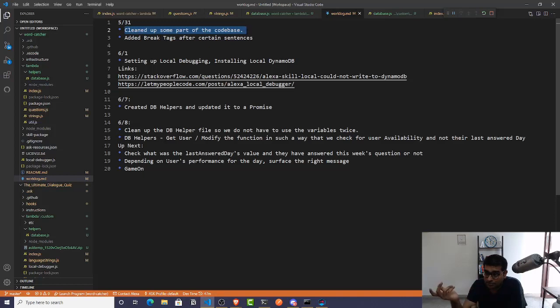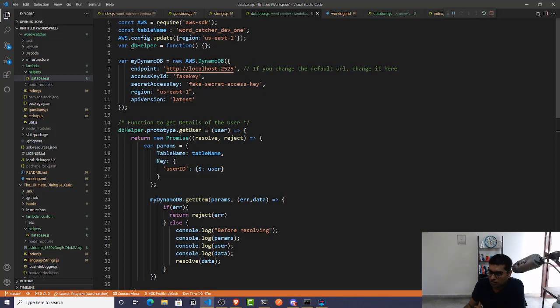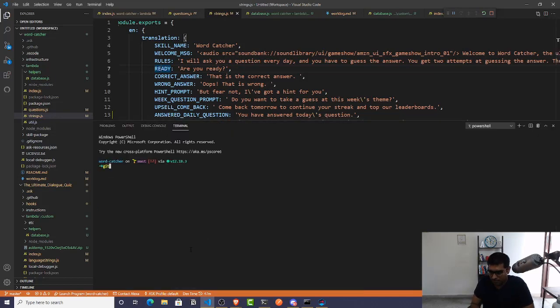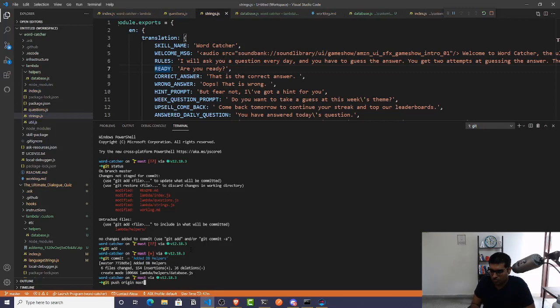So yes, definitely I think APL is going to be one part of this, and hopefully we have some really compelling visuals on this skill. Again, let me just take a minute, and how about we commit the code: update, added DB helpers, git push origin master.